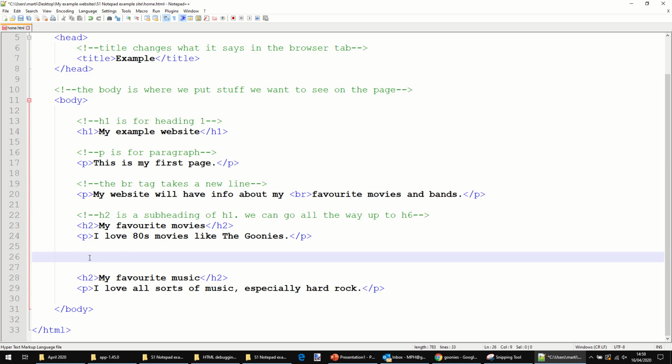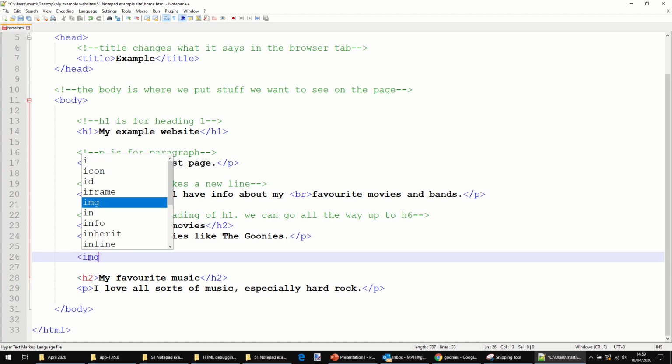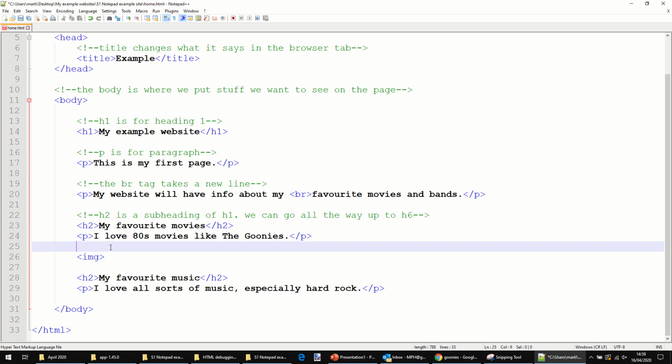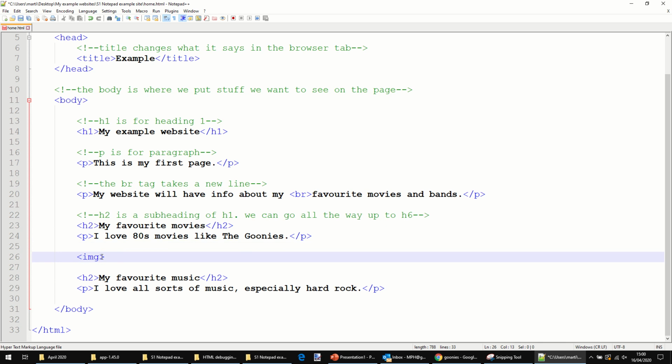The tag to include an image is simply IMG. As you might imagine, that's kind of short for image. There's more to it than that, though. We can't just put image and leave it at that. Nothing will happen. It doesn't know what image to display. So we have to tell it that. In order to do that, we're going to add an extra attribute.